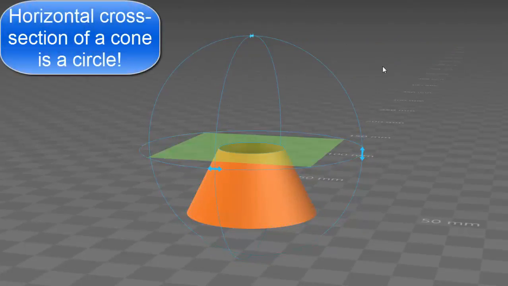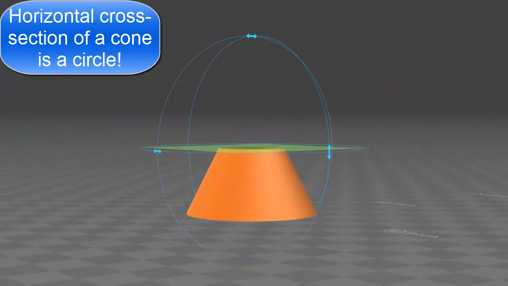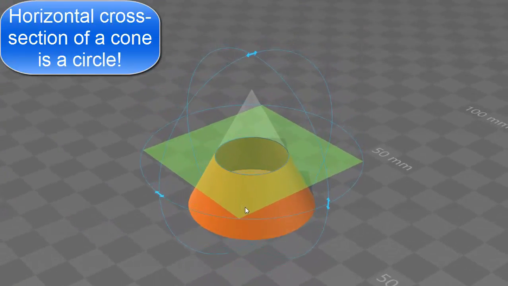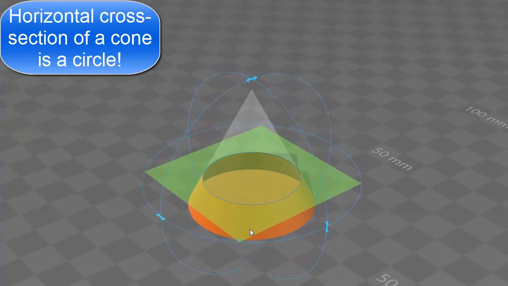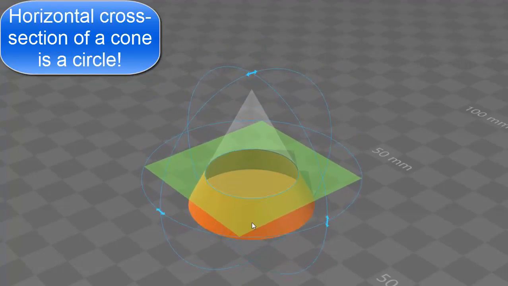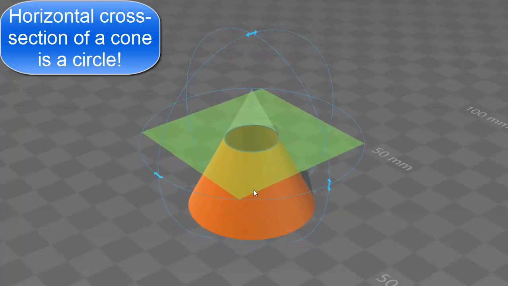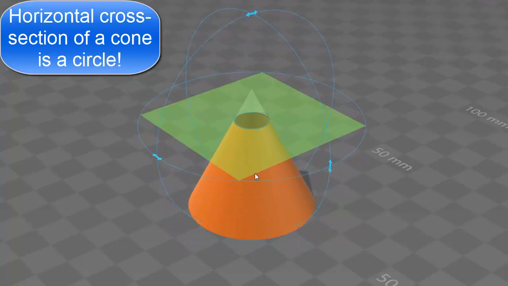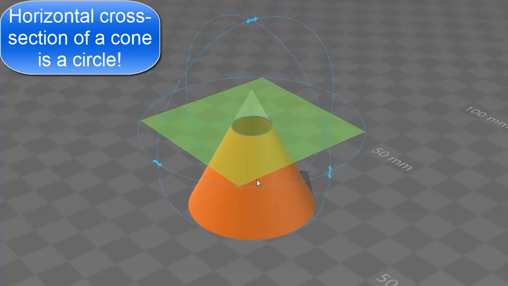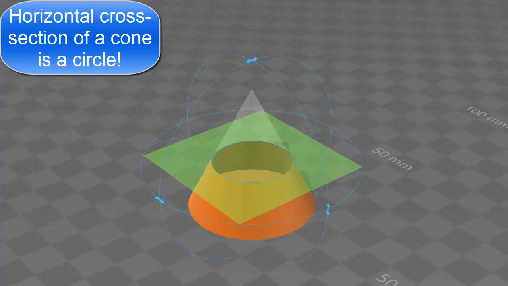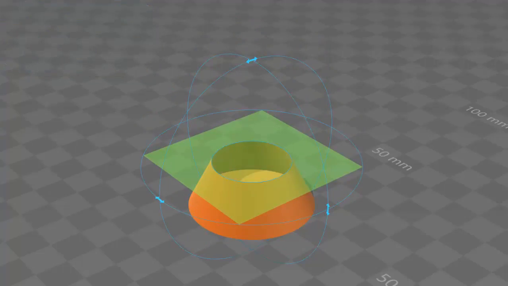Our next shape is a cone. We take a horizontal cross section of a cone, and you can clearly see that that's going to result in a circle. And again, the size of the circle will be dependent upon the orientation through the cone. So if I cut closer to the base, I will have a larger cross-section circle. If I cut closer to the vertex, the apex, then it will end up in a smaller cross-section circle.